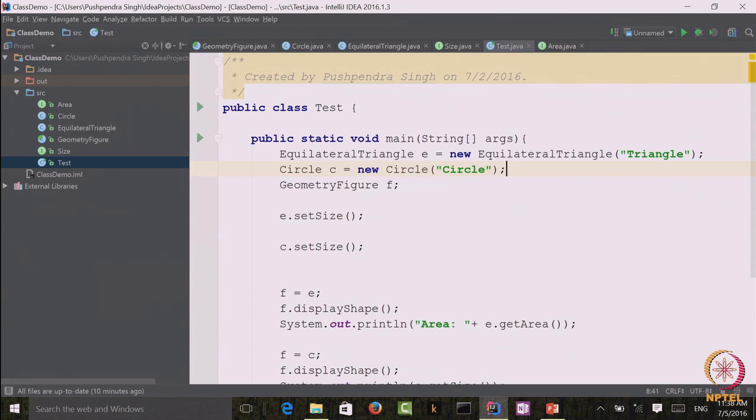Now, let us see what we have. We declare an object of type equilateral triangle, E. E is the variable that refers to the object. Similarly, we do for the circle, where C is the variable that refers to the circle. As you see, we are calling the constructor which takes the string as an input, and we also declare a variable of the abstract class called geometry figure. As we saw earlier, we cannot create objects of an abstract class, but we can create variables of an abstract class.